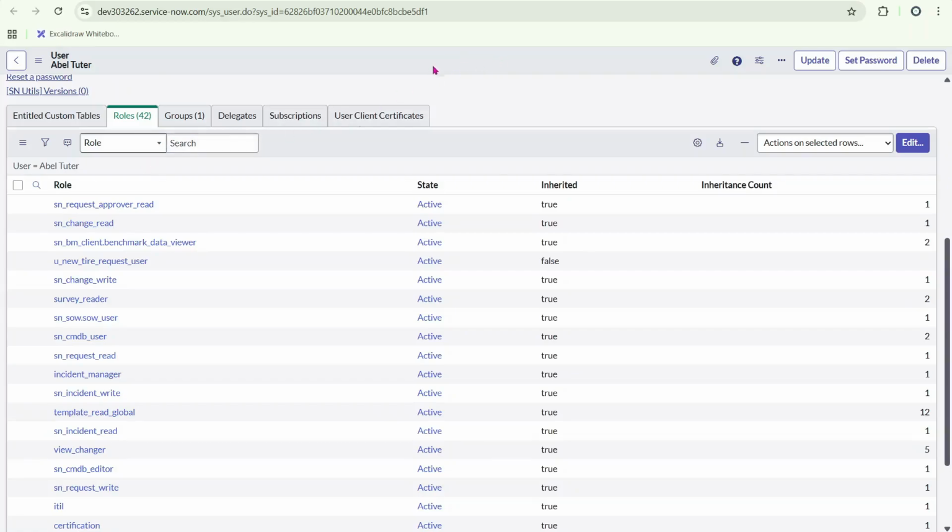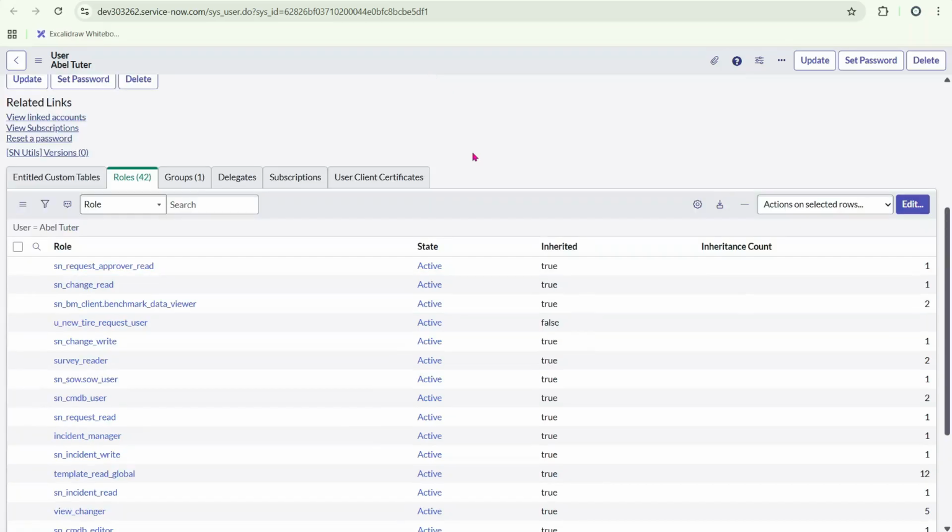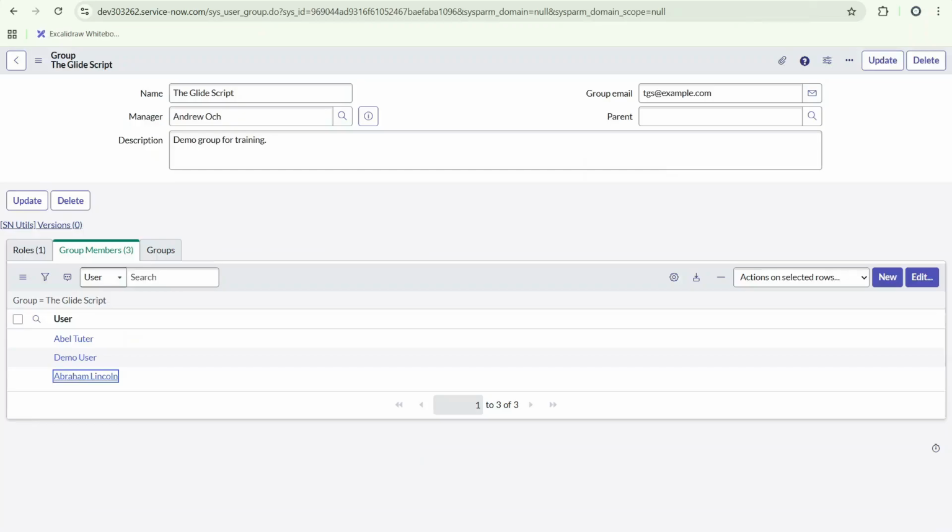So this way, it is always a best practice: never assign roles to a user. Create a group, add users to the group, and then assign the role to the group. Here the concept of inheritance comes into the picture. So this was the first way of saving licenses: add users to the group and then add roles to the group. The second way of saving licenses, go to the user table again.